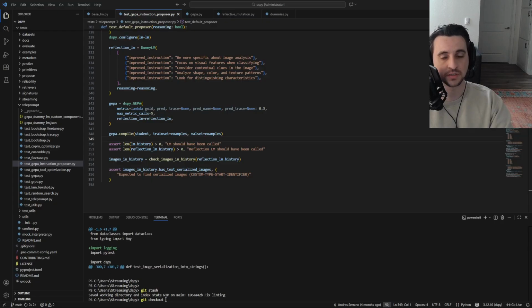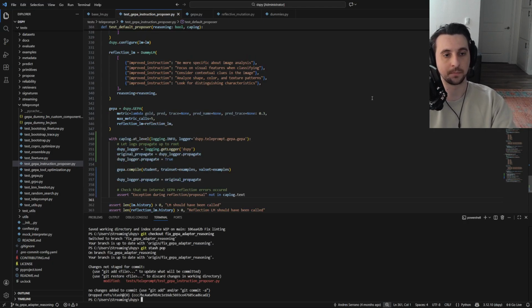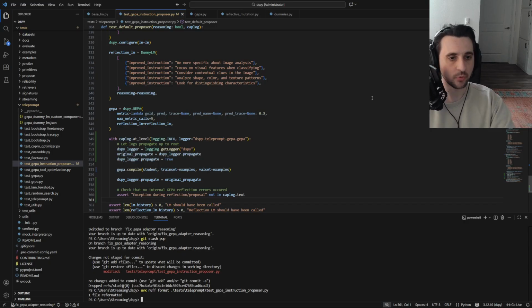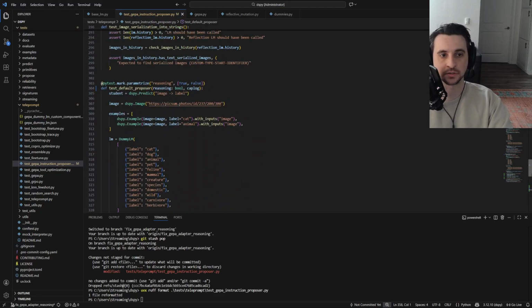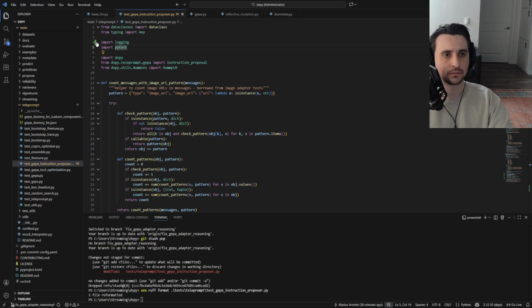Patch dspy.GEPA. So what is the branch called? Fix GEPA adapter reasoning. Fix GEPA on the adapter reasoning. Git stash pop. There we go. Any UVX ruff format tests, teleprompt test GEPA instruction. A bit of reformats here and there. This is fine. Fine. I'm not sure what this is. Okay, fine. Okay.